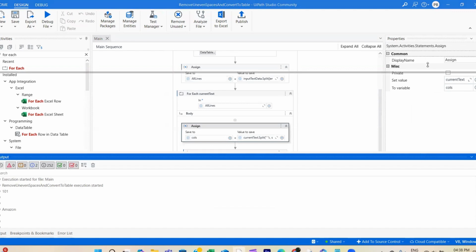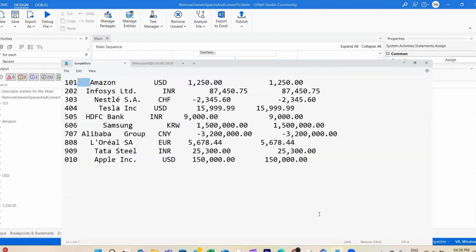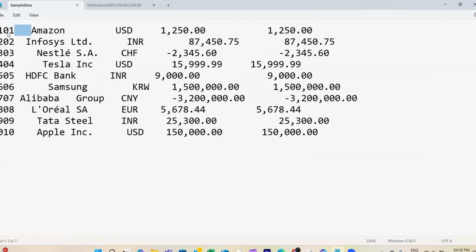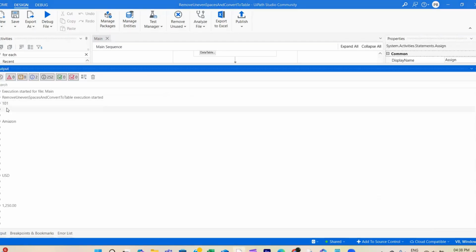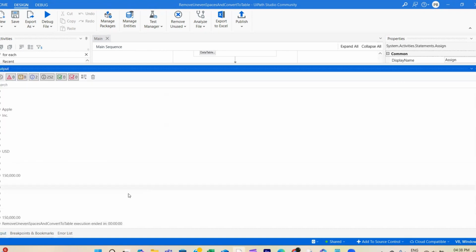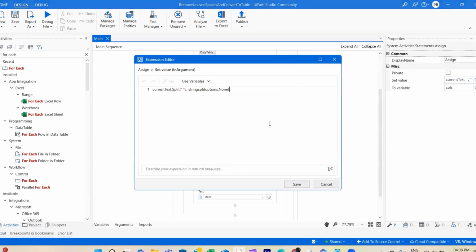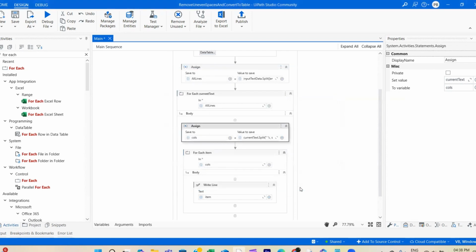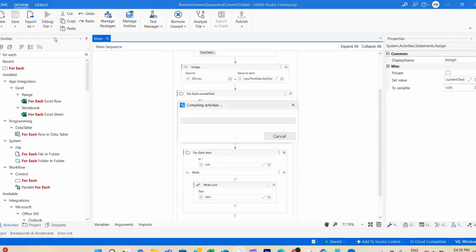Now you see here, let me enlarge this. The data that we had has multiple white spaces. In the sense that you see we had two white spaces, Amazon, lots of white spaces, USD, lots of white spaces, again the number, spaces, and so on and so forth. You see, a lot of empty spaces or empty lines, right? That is why having the option of remove empty entries would greatly benefit us in this kind of scenario.